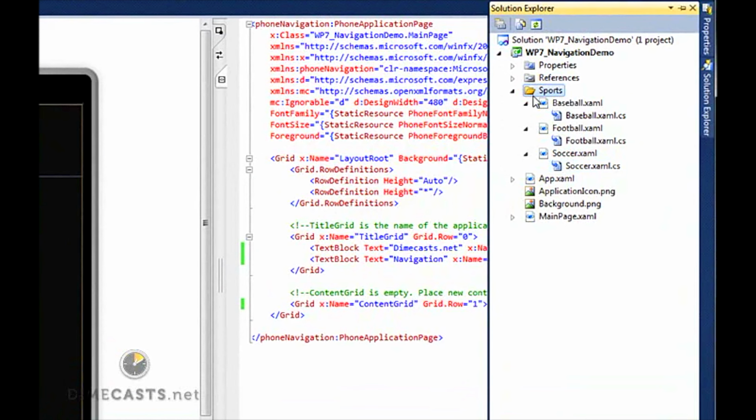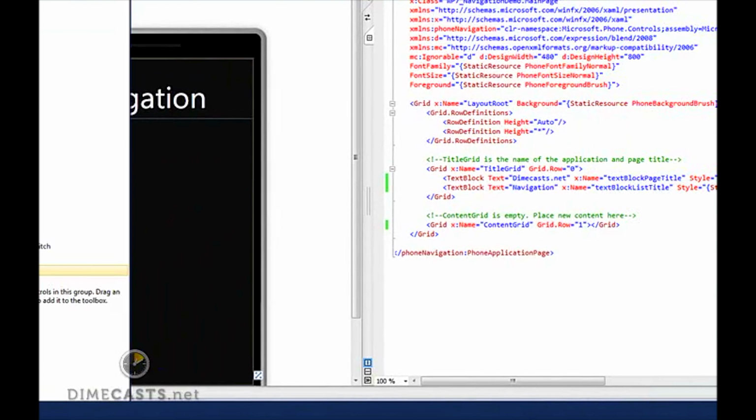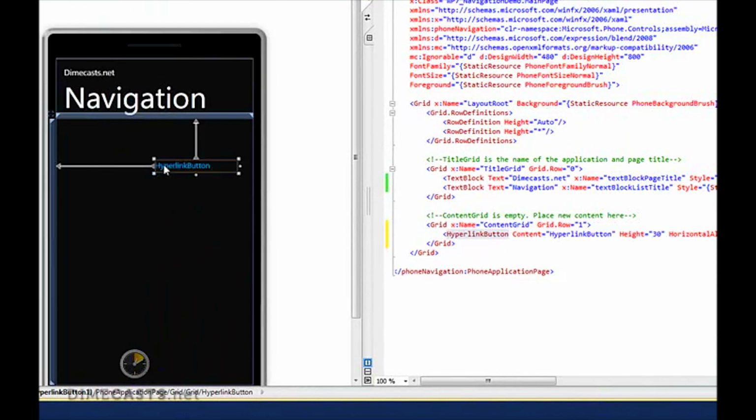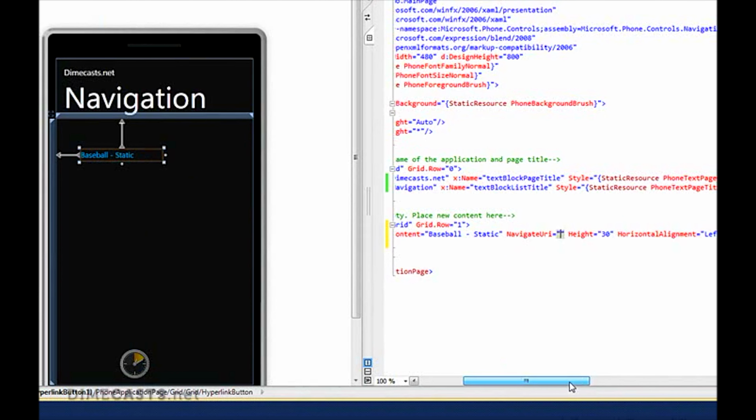The reason for these three pages is to allow us to show that you can route to different pages based on different parameters. So now that we've seen the layout, let's go ahead and start with our navigation example. First thing I want to do is create a hyperlink on my page. And we're going to say this, we're going to go to baseball static. And the first thing I want to do is actually populate my navigation URI. For my navigation URI, what I want to do is provide my folder, which is sports, the name of baseball.xaml.